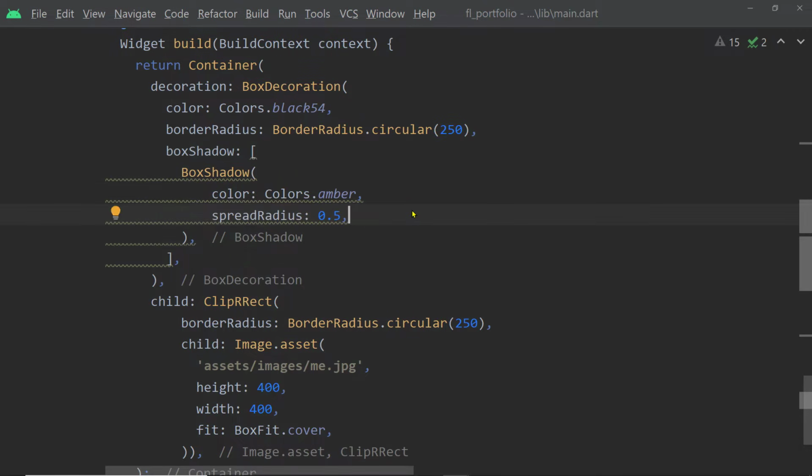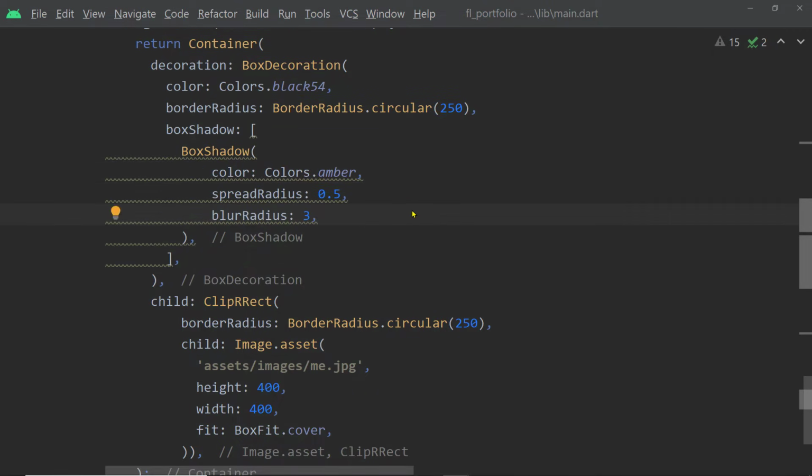For this we have to use the parameter called boxShadow. To this parameter we have to pass a list of instances of BoxShadow. So here we are going to add only one instance, BoxShadow, and here we shall provide the color of the shadow, then spread radius and blur radius.